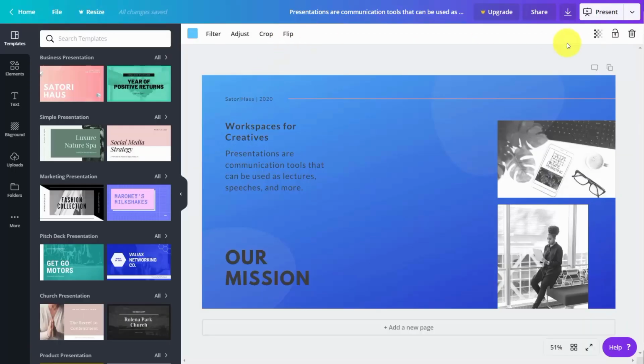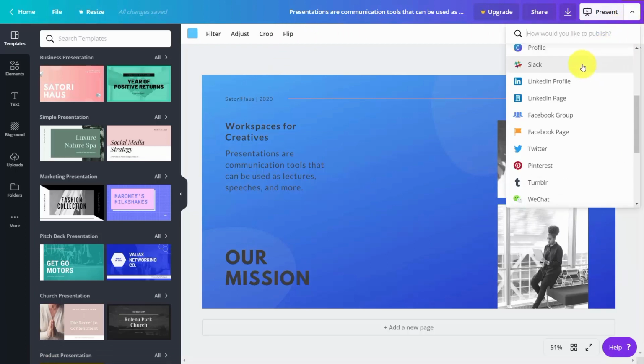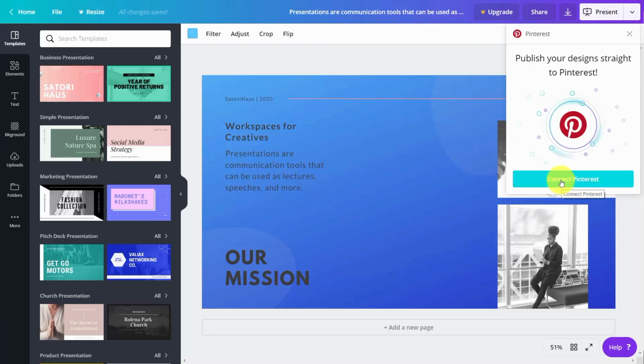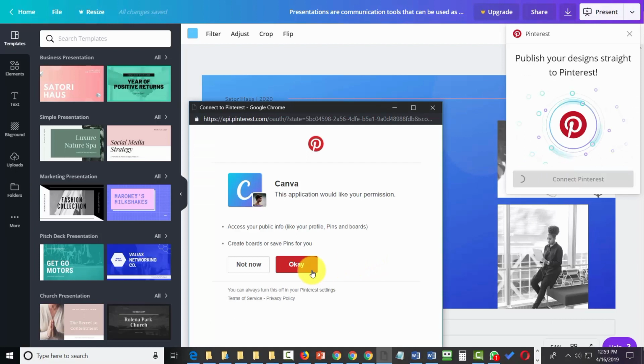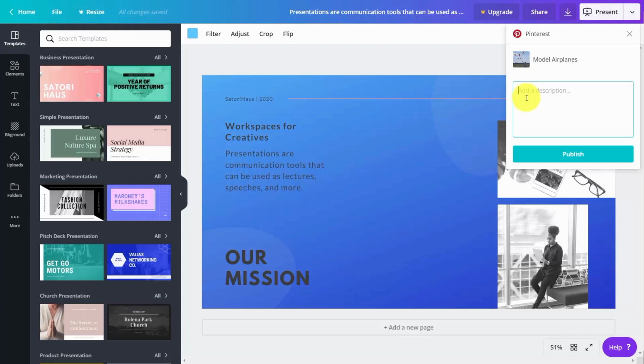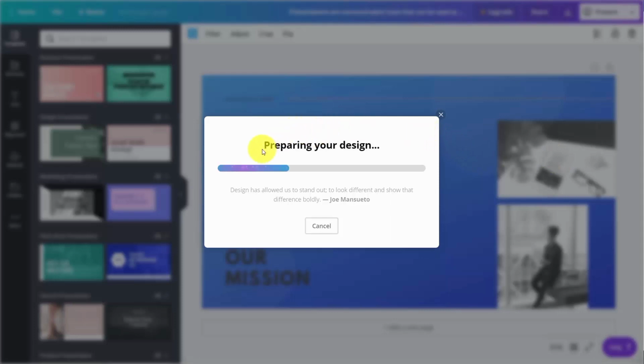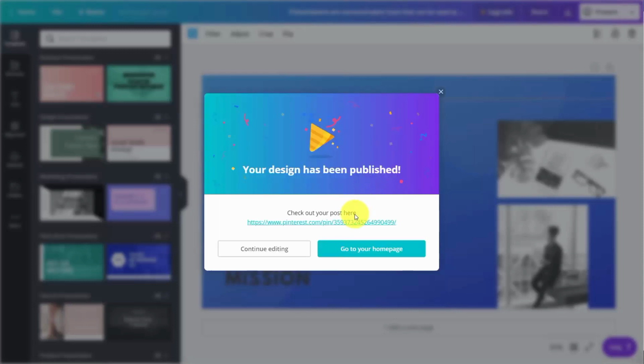Welcome back. You can also output your content to social media. You'll come to your drop-down menu, and then what you'll do is you'll find the appropriate social media site that you want to send your content to. So for example, we can click on Pinterest, and then we're going to connect our Pinterest account. We'll then give Canva permission by clicking OK. And then what we can do is we can then send our content to where we want it to go. We can add in a description, and we can then click Publish. Canva will then prepare our design and move it directly into our Pinterest account. And we'll be able to see our pin here.